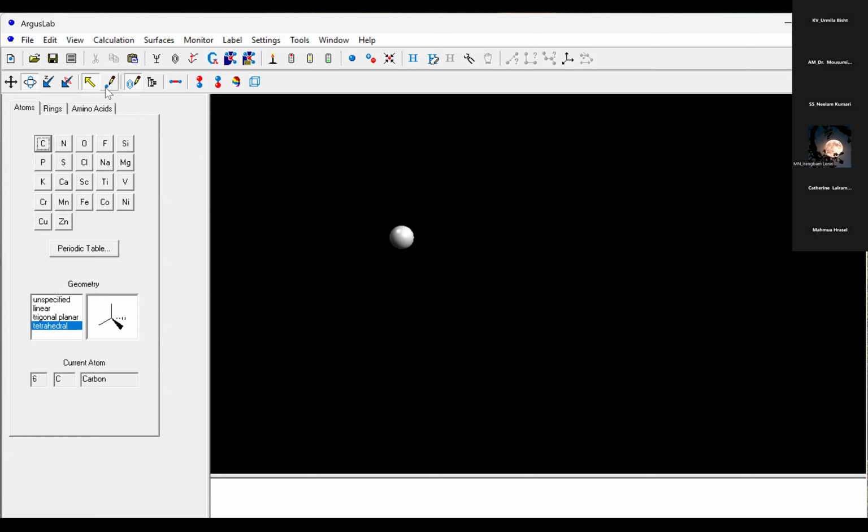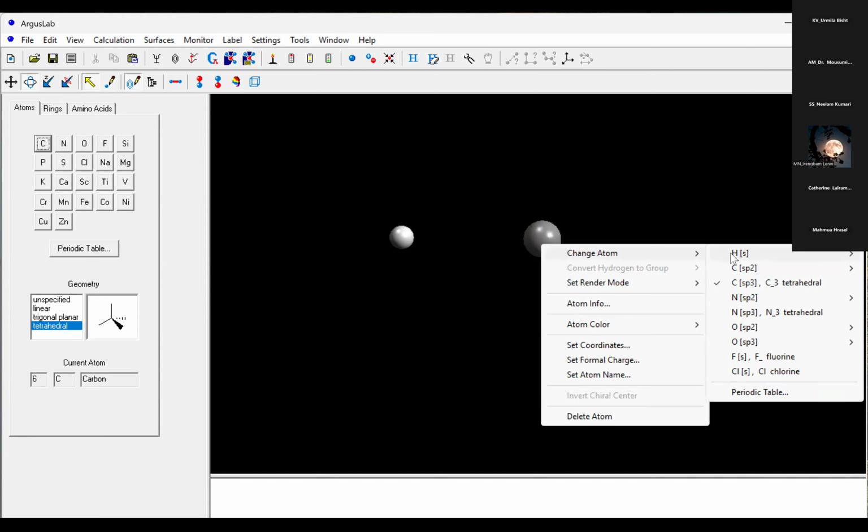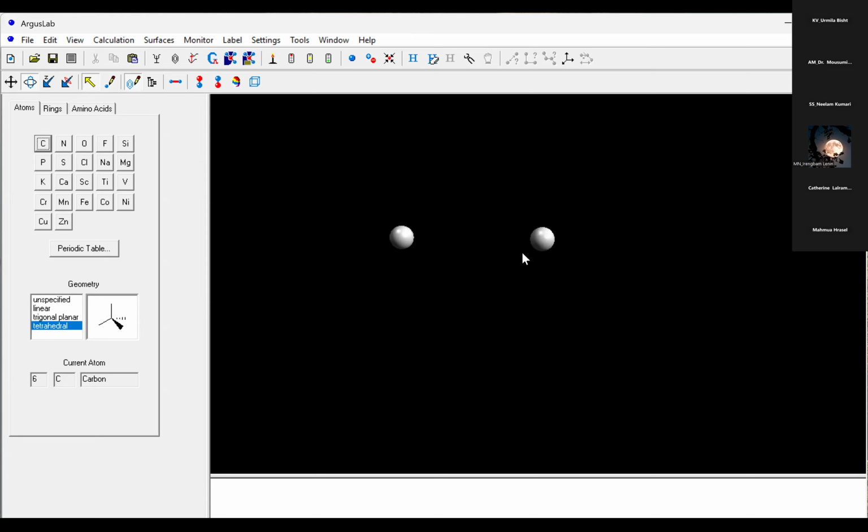Now next, again, I want to have one more hydrogen. Again, I will select the add atom. I have clicked. Now see, again, I will drop my atom by doing right click. So again, by default, it will take the carbon for me. So what again I will do? Again, I will select and change this. I will do hydrogen. So here you can see now I have two small hydrogen atom balls here.